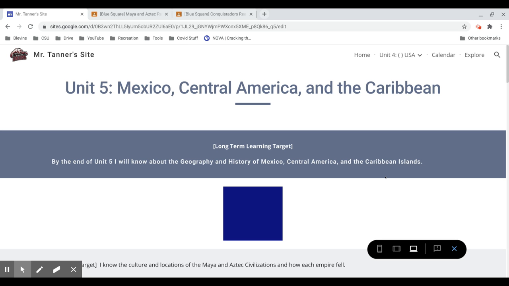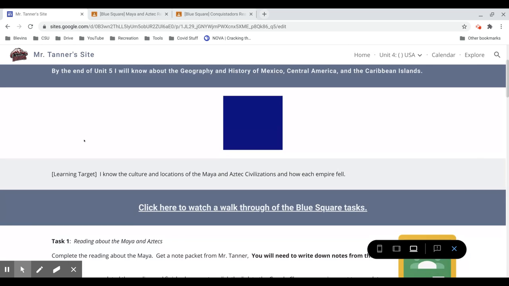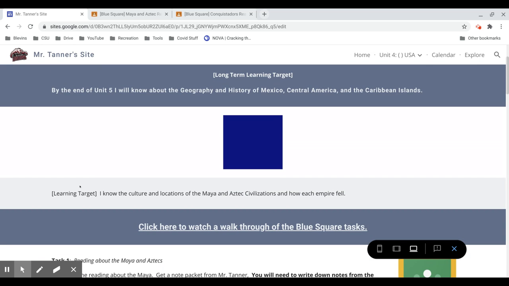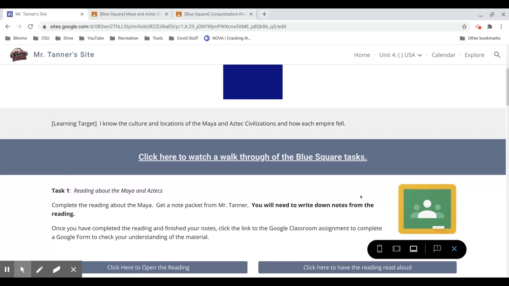Hello again. This time we are looking at the blue square walkthrough for Unit 5 on Central America. And the long-term learning target has stayed the same, but now if we look at the blue square learning target, it says, I know the culture and locations of the Maya and Aztec civilizations and how each empire fell. So how each empire ended.